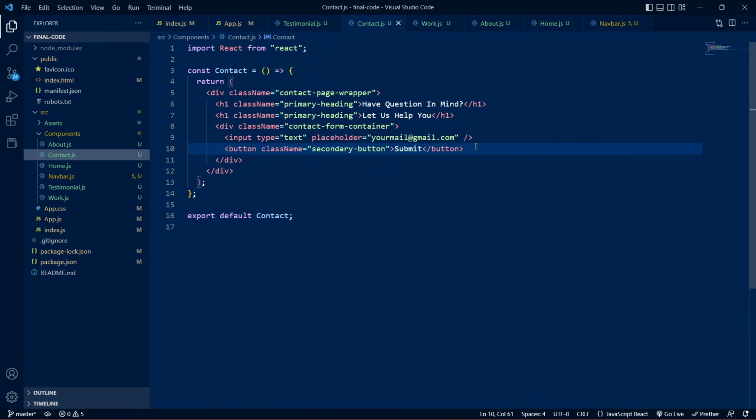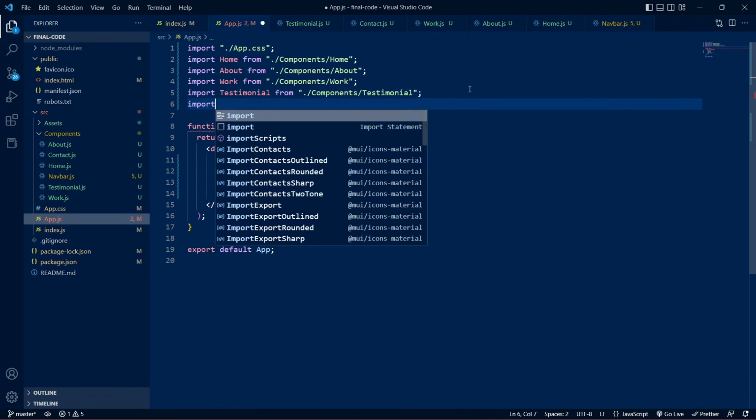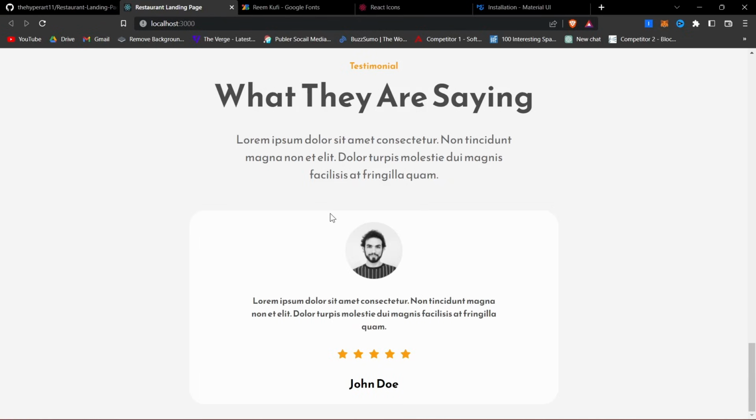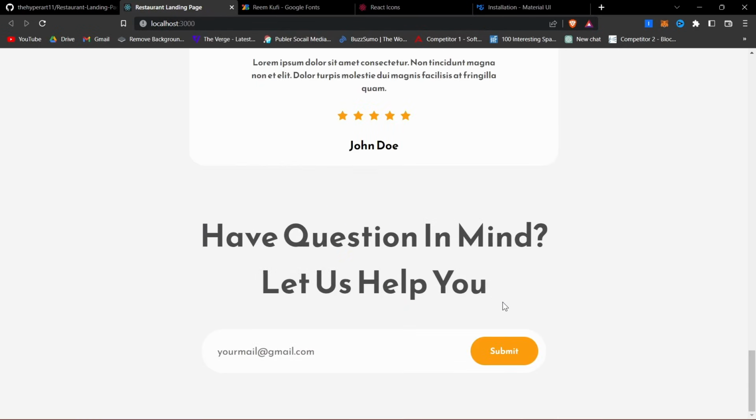So the contact page was pretty much straightforward. Now we need to import it in app.js. Let's import the contact page and paste it below testimonials. Yeah, it's coming up and it's working fine.